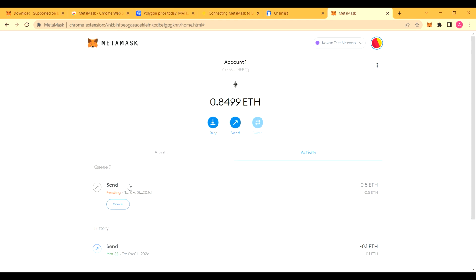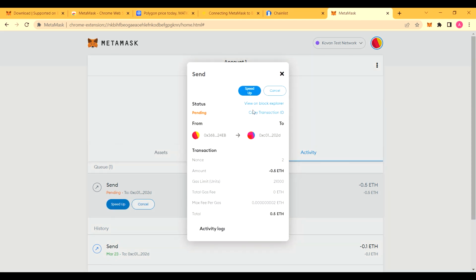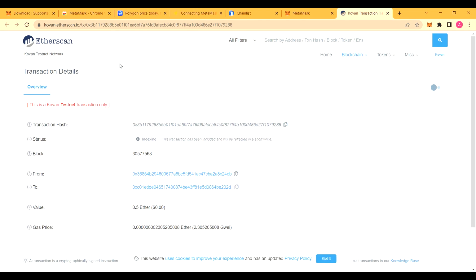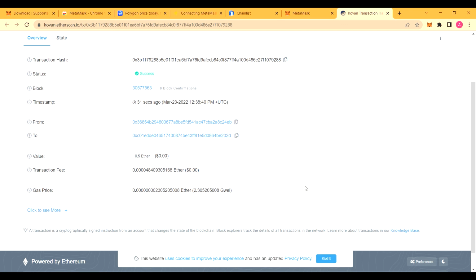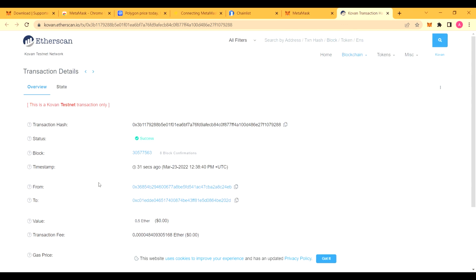Now my transaction is pending, and when you click this transaction, there is an option called view on block explorer. Etherscan.io is one of the best block explorers for seeing the transactions that are happening on the Ethereum network. And now here you can see the status of my transaction is success. So the Ethereum from my testnet of one account has been successfully sent to the testnet of another account, and you can see various other details in the block explorer.